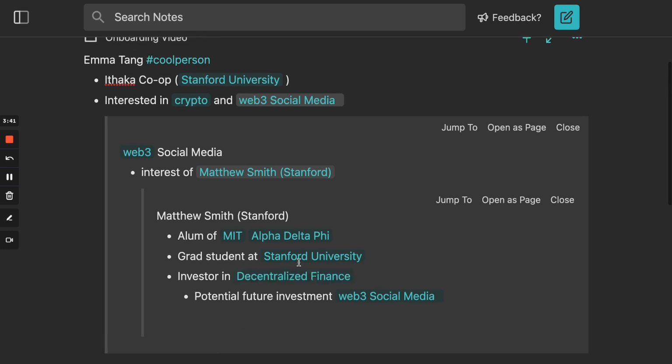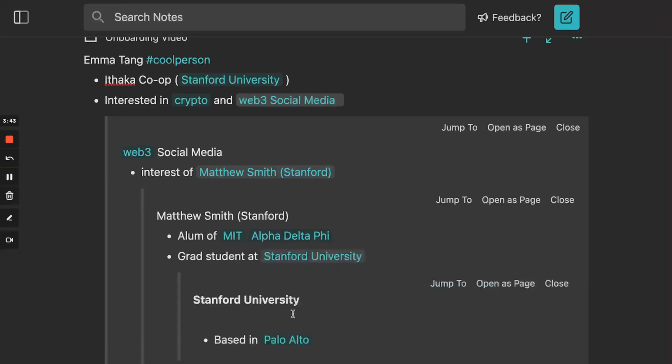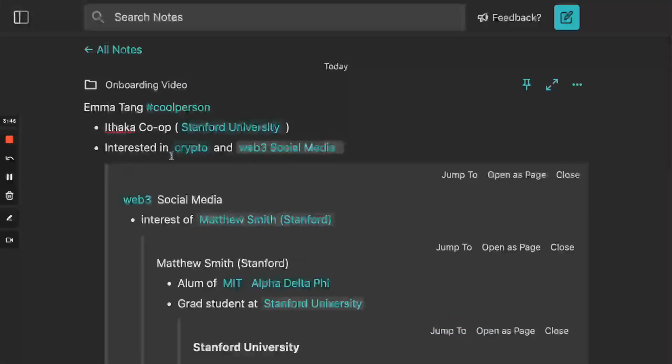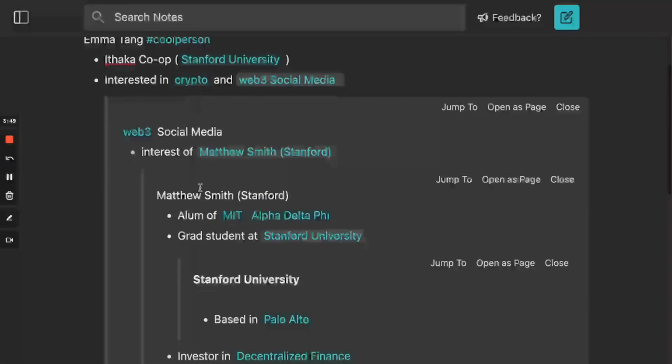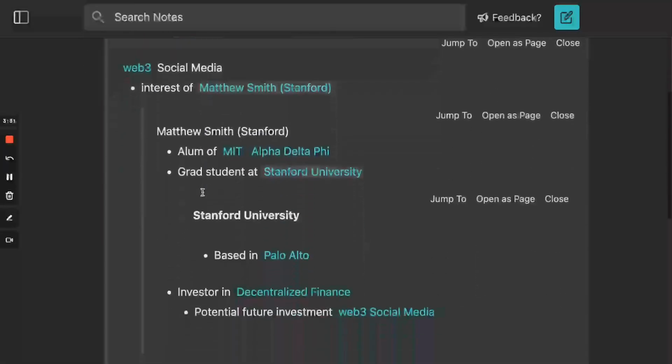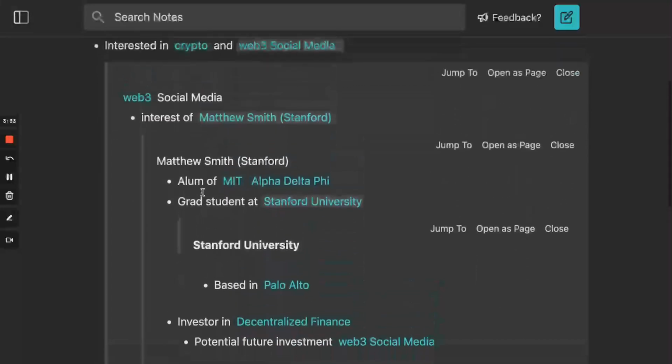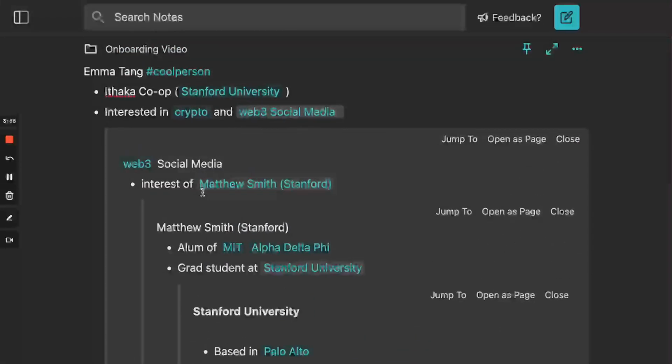I also can see that he's actually a grad student at Stanford, and Emma Tang was also a student at Stanford. And so by creating these relationships, I now have this epiphany that Matthew and Emma Tang are definitely two people that should meet. This is something that would have been really difficult to realize without the use of these references.